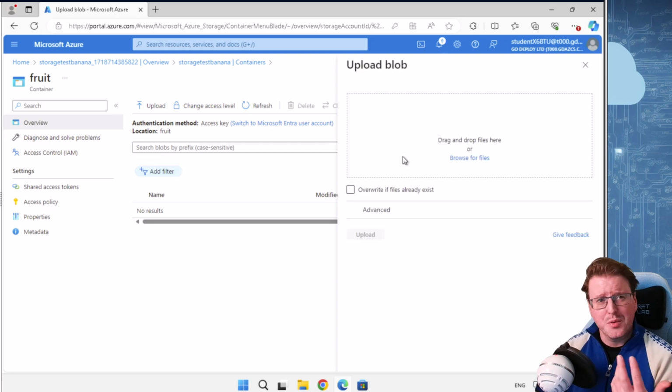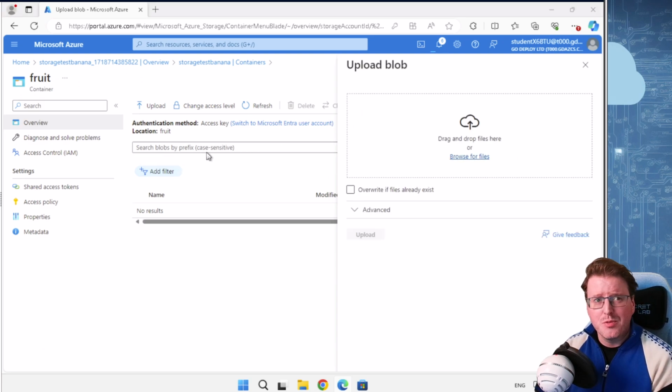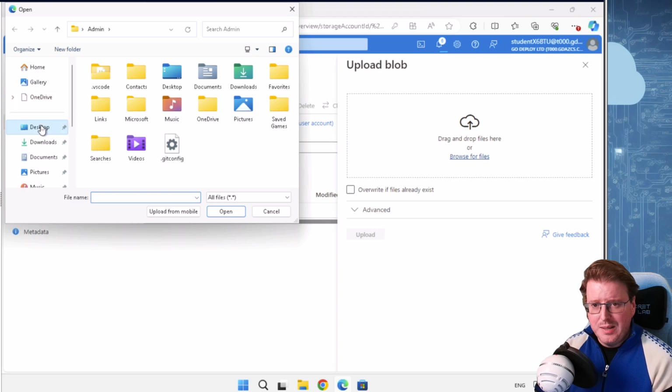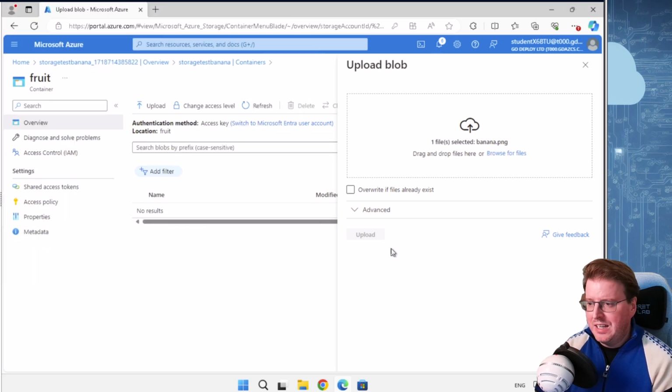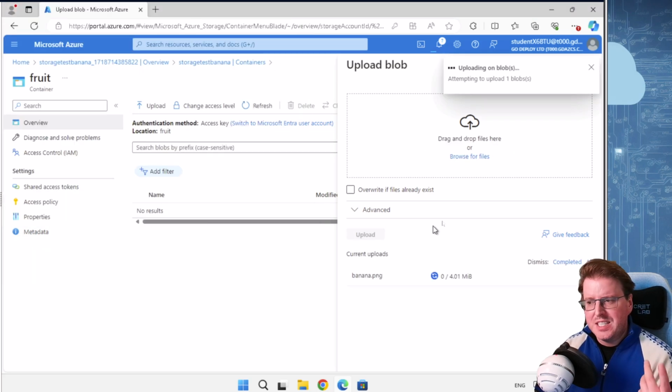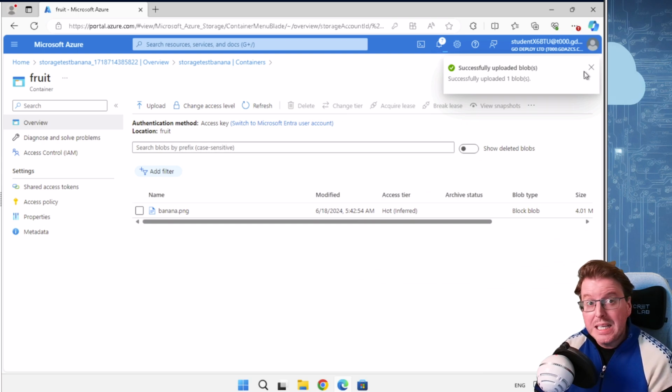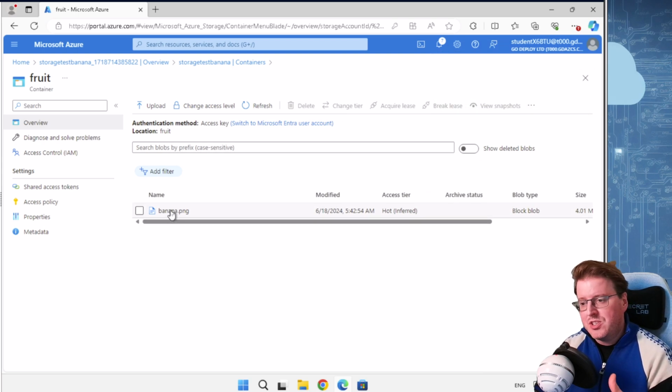Now this could be any data. Of course, you're not just going to store pictures of fruit inside your storage account here. This is going to be things like customer data, JSON files, whatever it might be for your organization. It's just very easy to access this to show you it works.